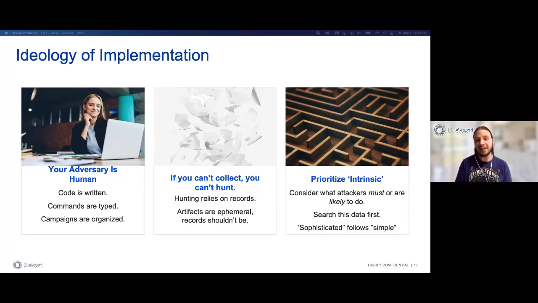We also know that when we have a hands-on keyboard adversary, an interactive adversary, they tend to do things in a particular order. They type commands in a particular way.